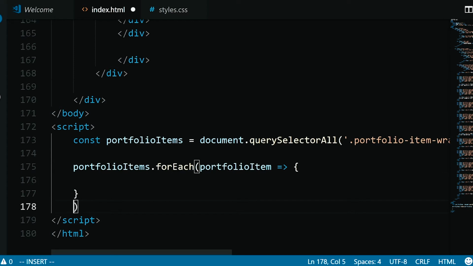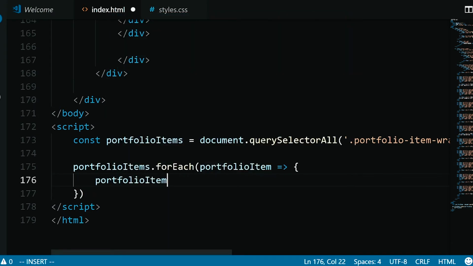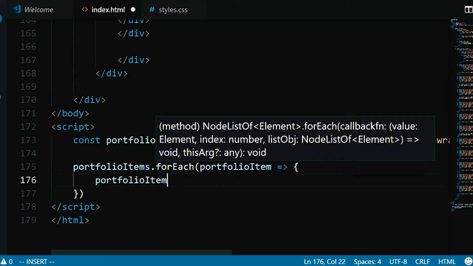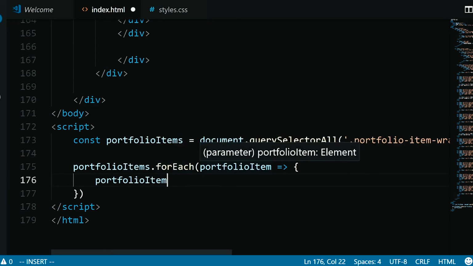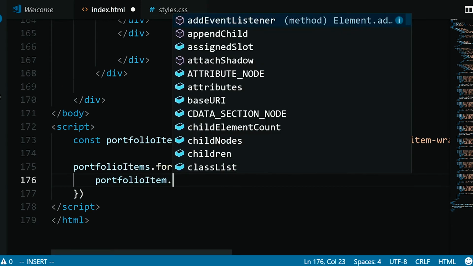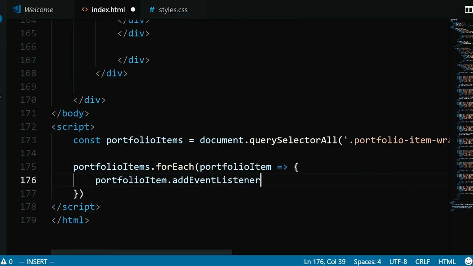Now everything inside of here, every time that the page loads, is going to be run, and it's going to be applied on those portfolio items. So now I can grab one of the singular ones. As it's iterating, every time it goes through for each, it grabs that element, and then we can do whatever we want with it. So now I can say portfolio item, and then dot add event listener.